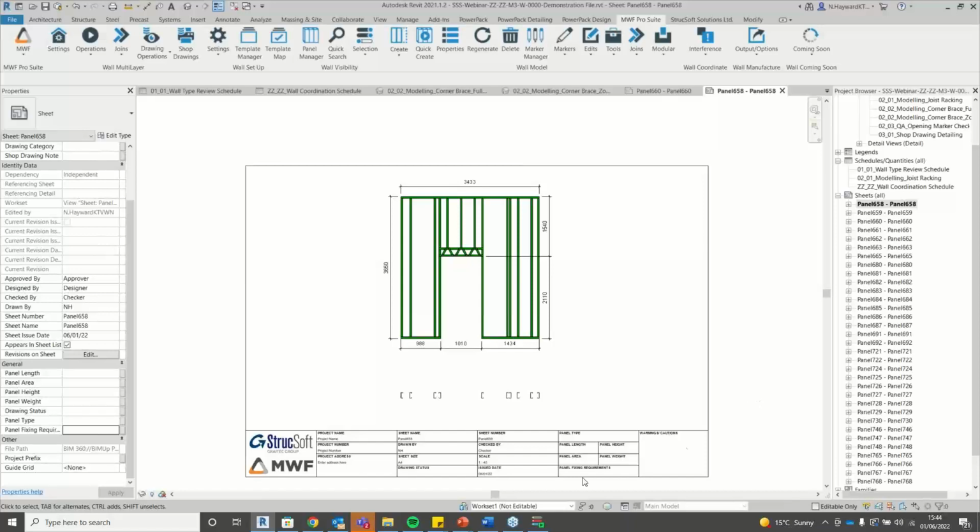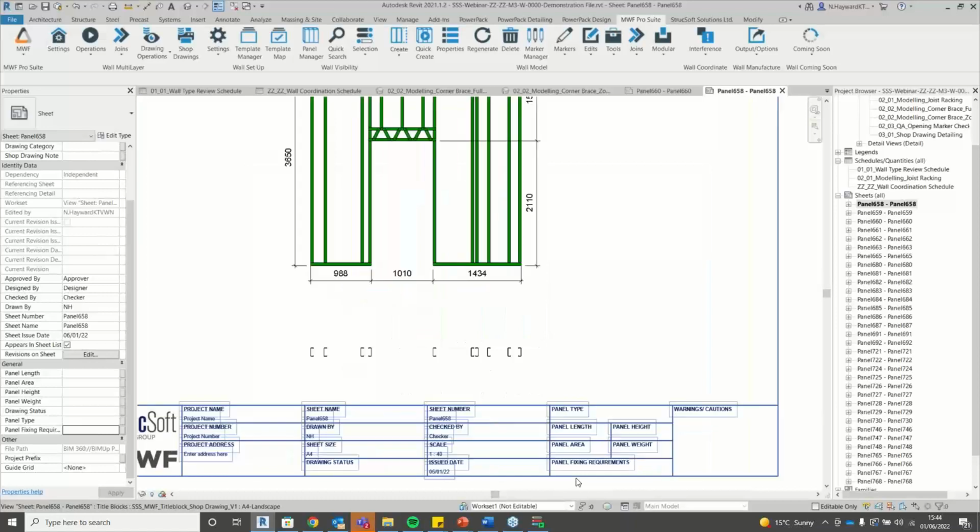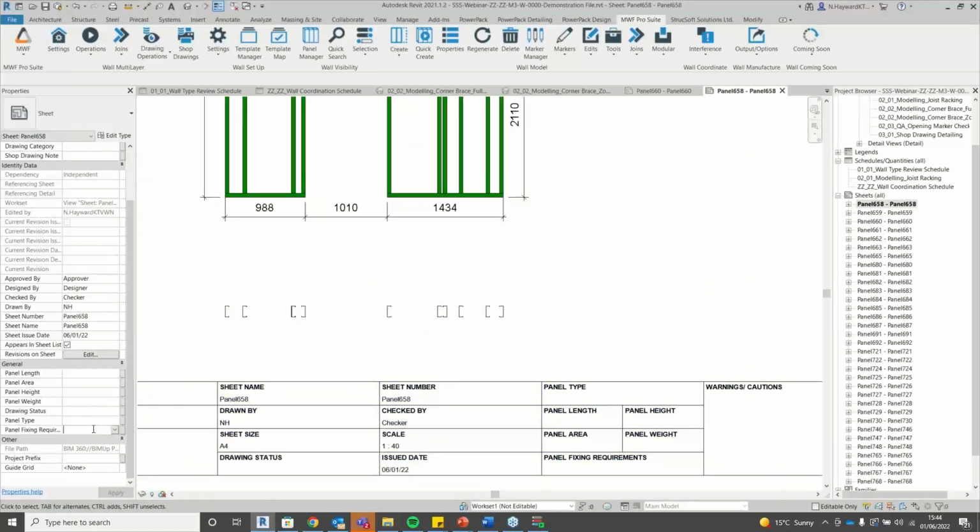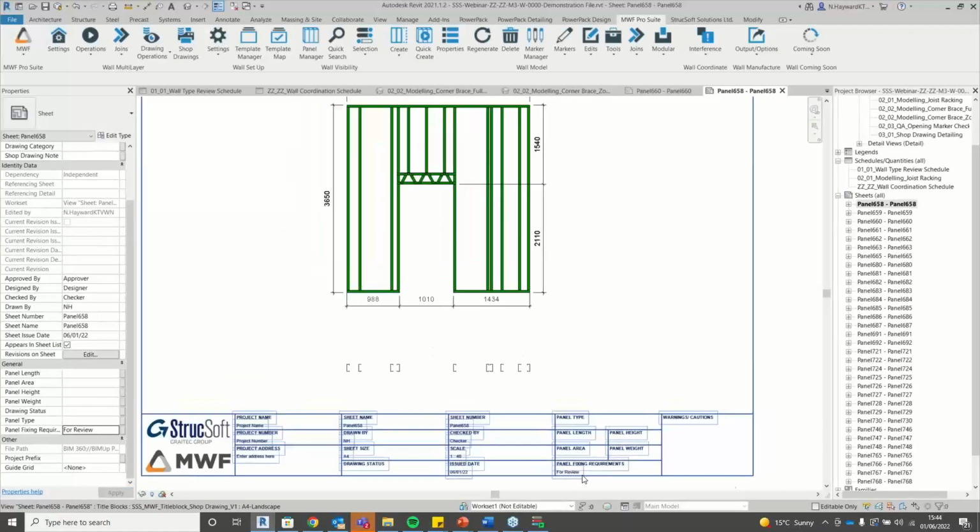So what Natalie could do is write some sort of note into the fixing requirements area to simply inform the manufacturing team that they need to do something a little bit extra with this panel. It's not a standard panel because it has that opening, it has that condition that we're looking for, and we could flag that as something for review.